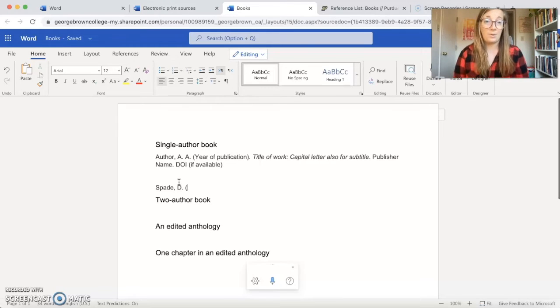So I'm going to type bracket 2020. End bracket, period. And then what is the title? We're going to put that in italics with the first letter capitalized. The title of this book, italicized, is Mutual Aid, colon, and then I'm going to write a subtitle. So I'm going to use a capital letter again, Building Solidarity During This Crisis and the Next. Period. Okay, so then it says publisher.